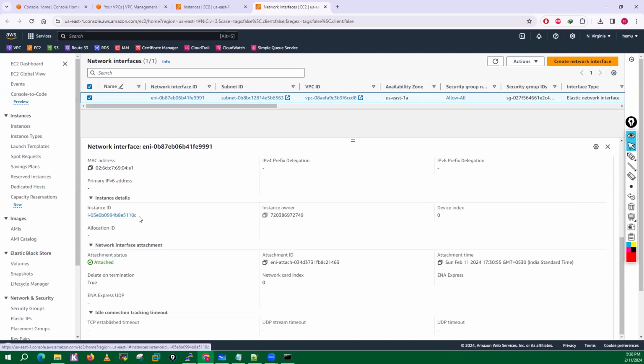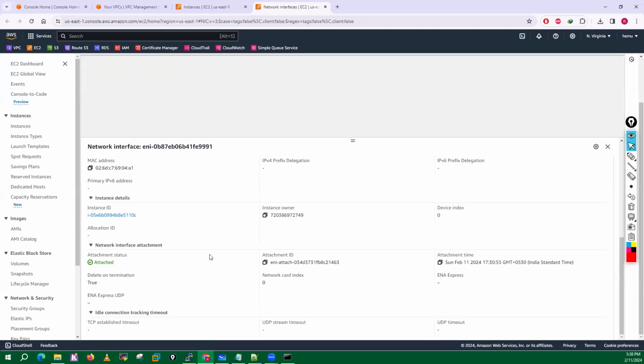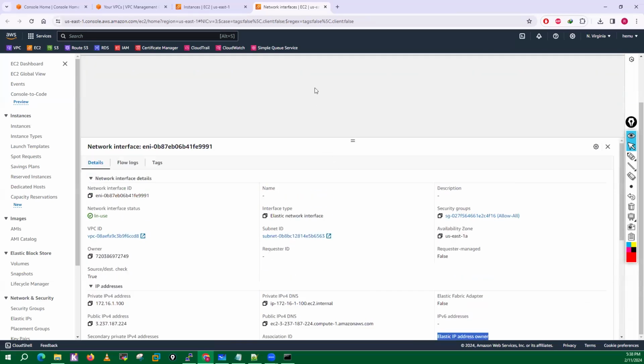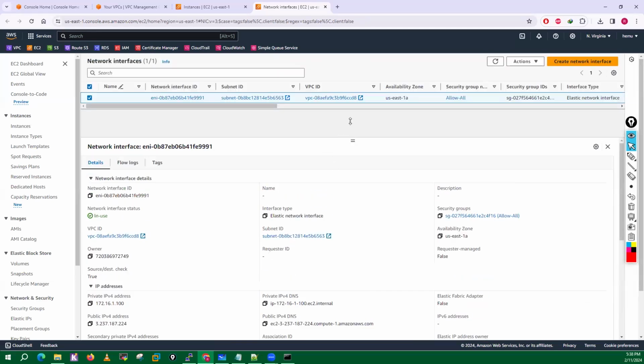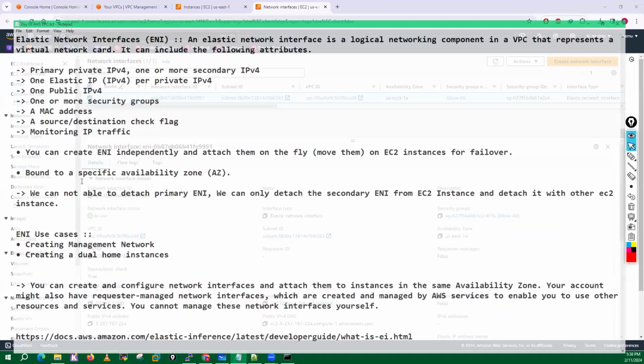This is the instance ID where we have attached this particular ENI, elastic network interface, right? So all these details you can check here. Okay, now go here.